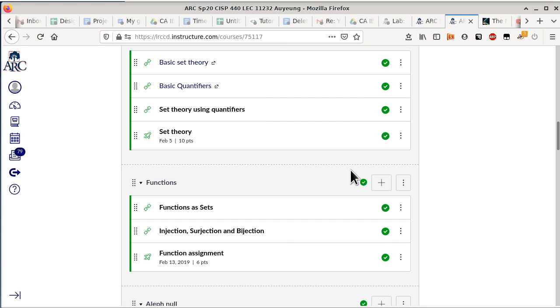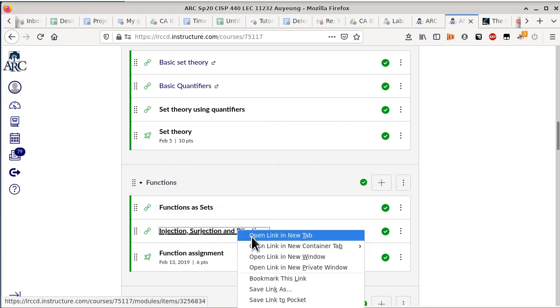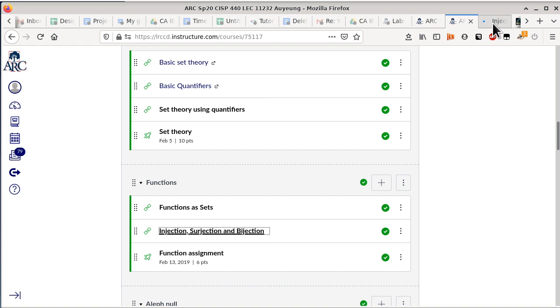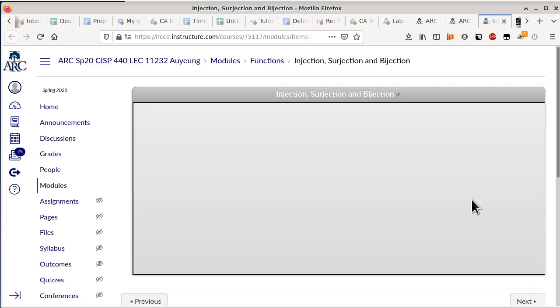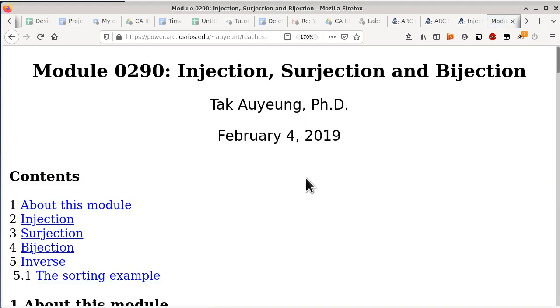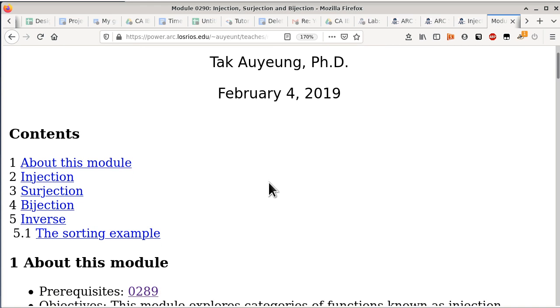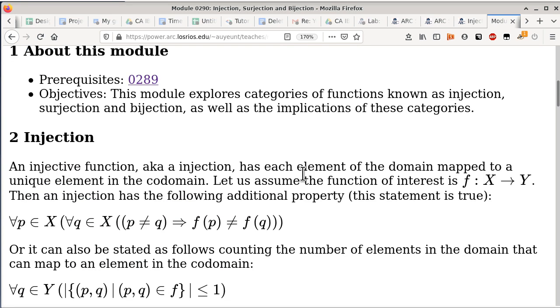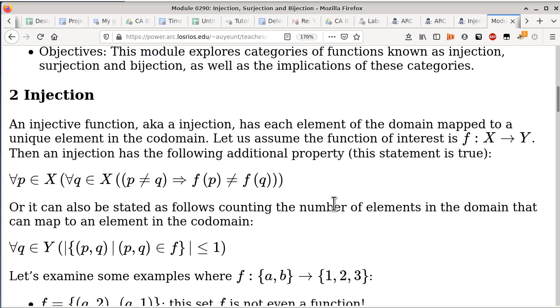You can see that I'm really just sequentially going through all the modules. This one is kind of long, so even though it is a module, it is going to take a little bit of time to go over this entirely. It will start off a little bit simple, but by the time we get to the examples, it gets a little bit involved. Okay, so we start with the word injection.